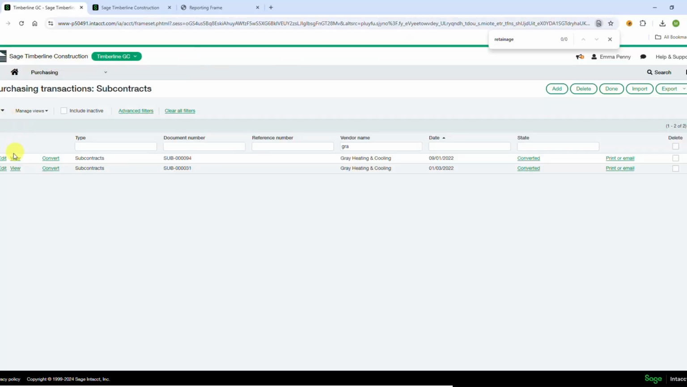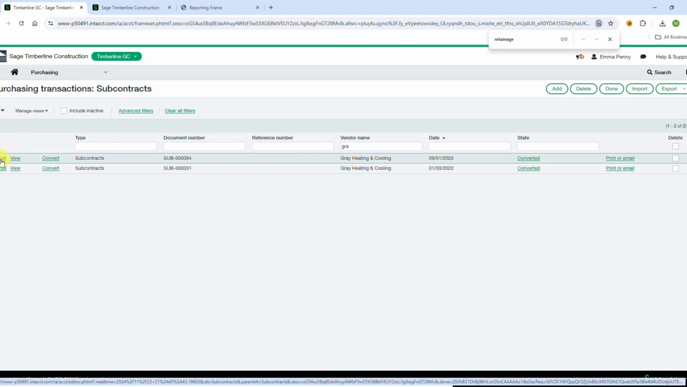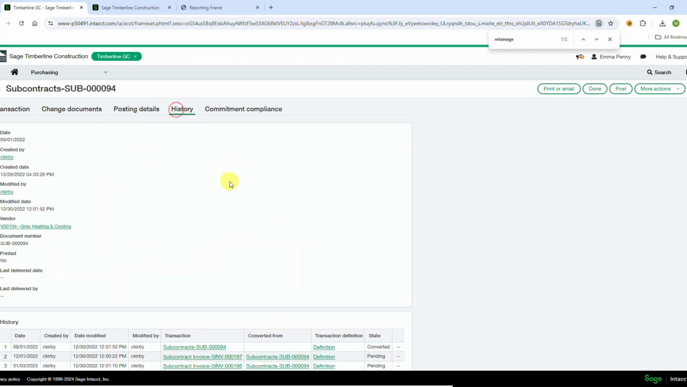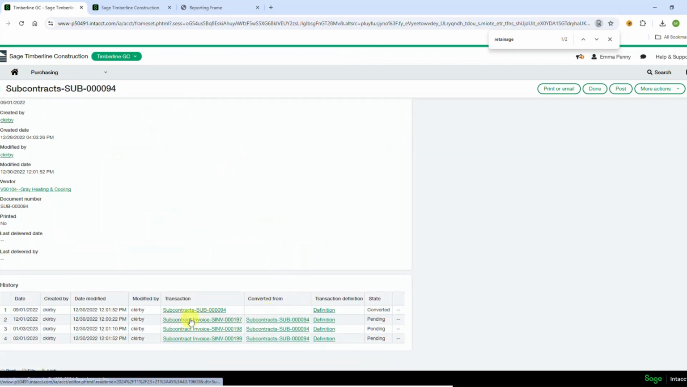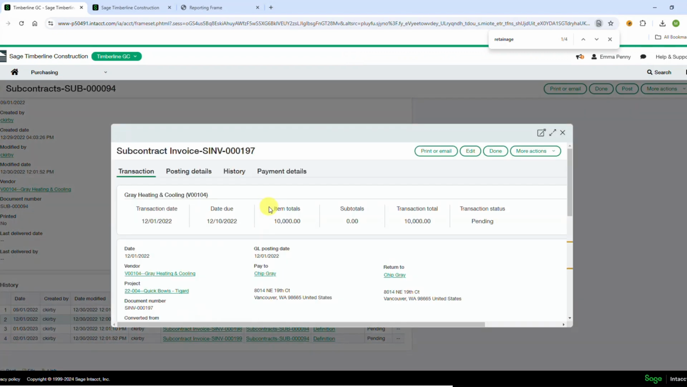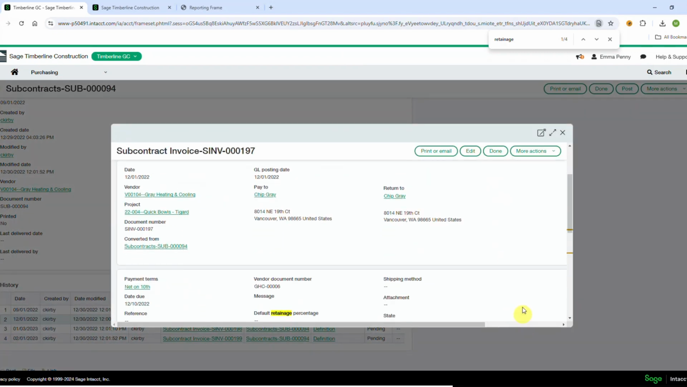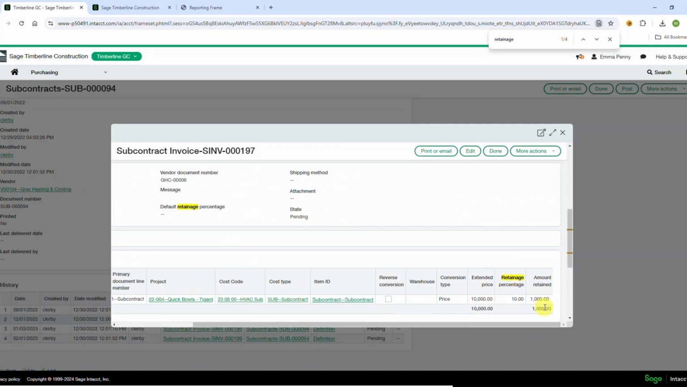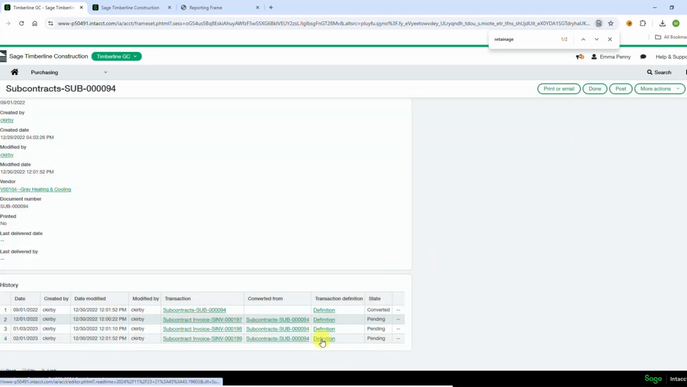You could look at the history for each subcontract, which might be a little bit daunting, but if we went into a subcontract, we went into the history, we would be able to look at the subcontract invoices associated with a subcontract. And you can see down here in the line item entry that $1,000 was retained from this invoice. We would have to go into each one of these invoices to be able to discover how much retainage has been withheld on this particular subcontract. So it might be easier to do the reporting.